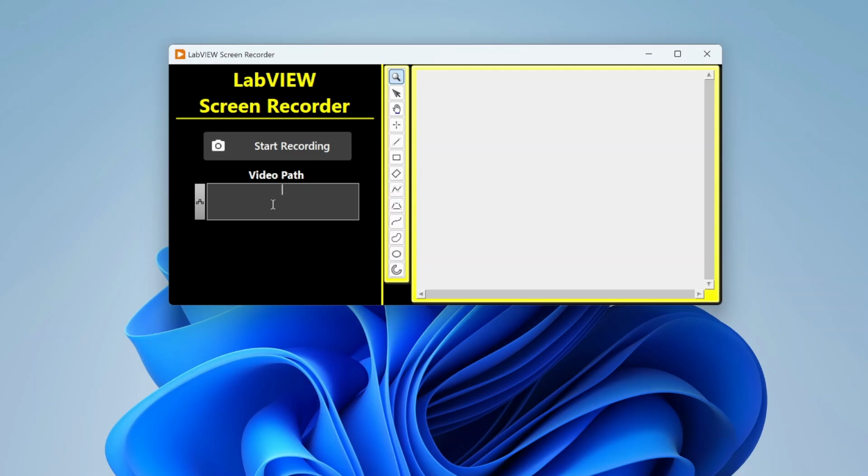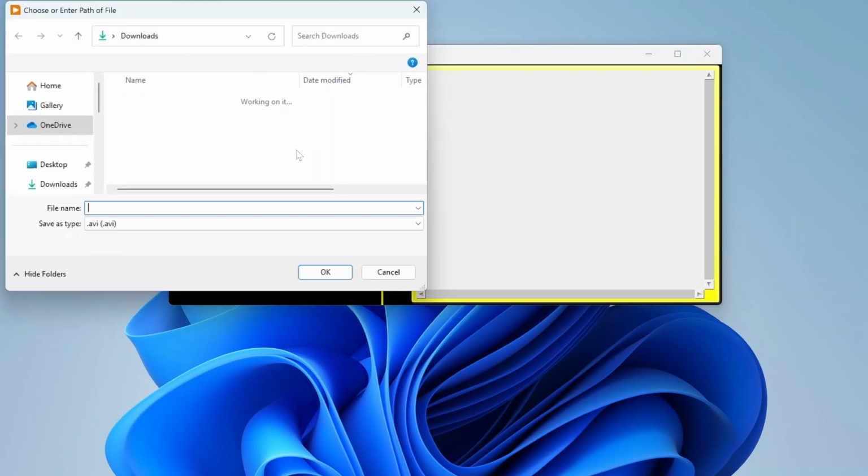So when we run this, it's really simple. We basically just have this start recording button. There's this video path, so the path that we select here will be written to that video path. Over here on the right side is where we're going to see what's being recorded. Right now nothing's being recorded, so it's just white, but we'll actually be able to see that live here. So let's click start recording.